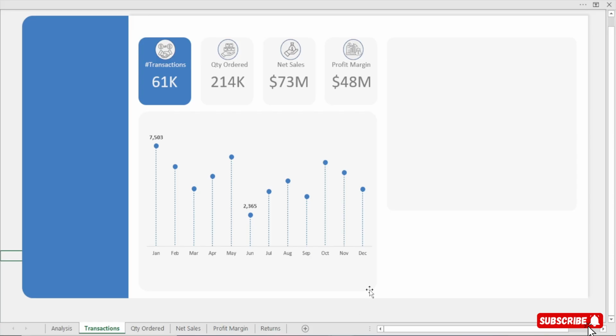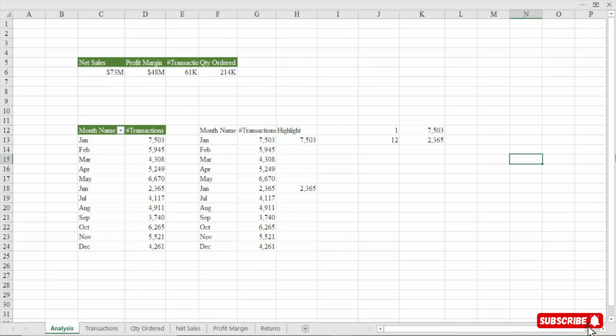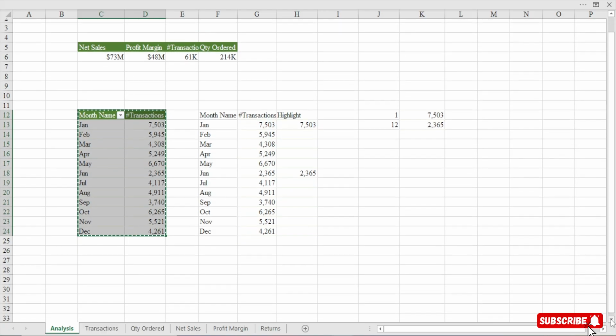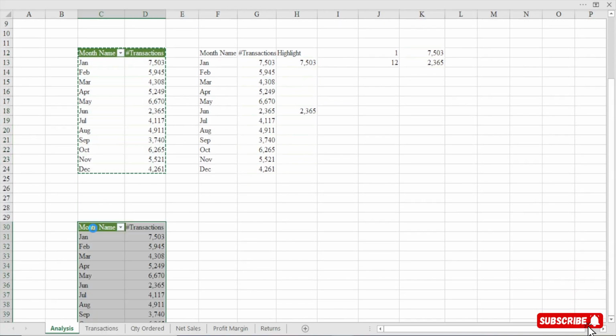Now I'm going to go back to my analysis. We are done with the month, right? So what I'm going to do is duplicate this, put this one here, expand this, and say number of transactions by month. Right, perfect. So we go to the analysis sheet. Because we are done with the month, I'm going to copy this, come down here, and paste this one here. Right, perfect.